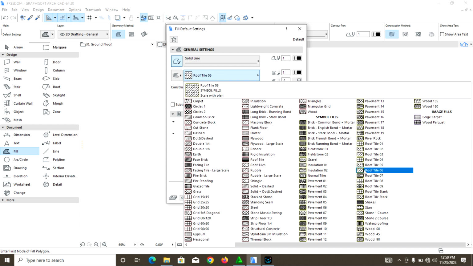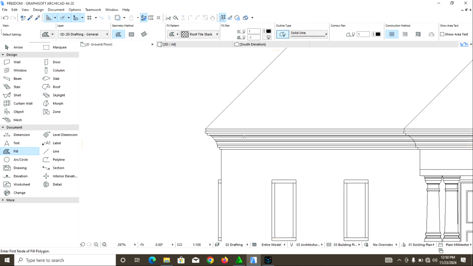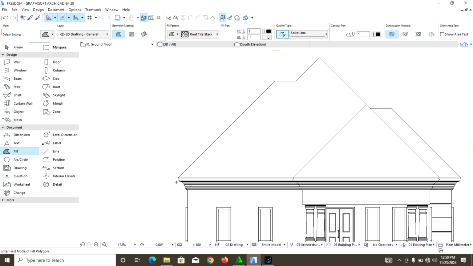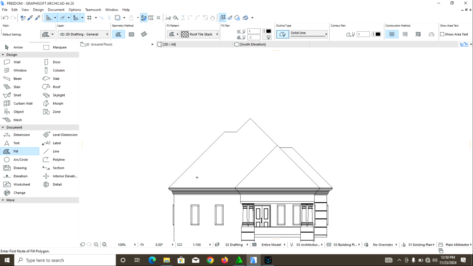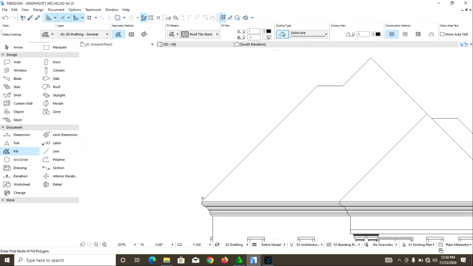You have different roof materials. You have roof tile 02, roof tile 03. I prefer using roof tile stack, depending. That is your choice. You can make your choice. Then the next thing you have to do, we're gonna click on the exterior line, or rather internal line, the perimeter line of the roof of each segment.